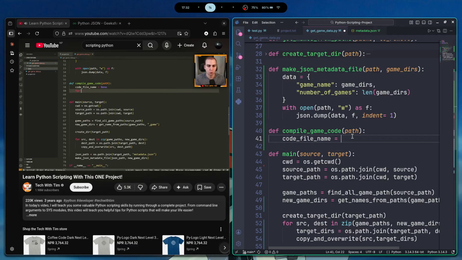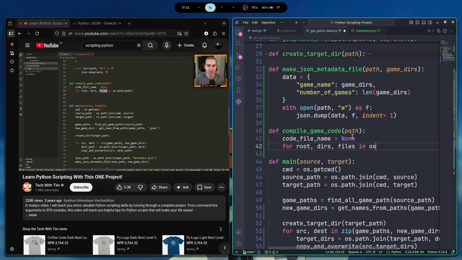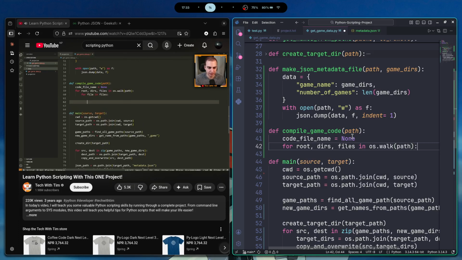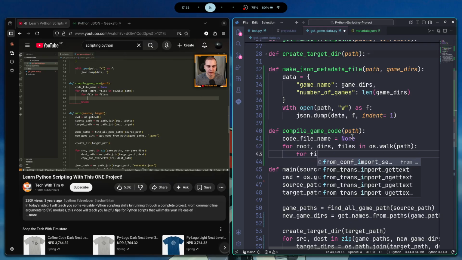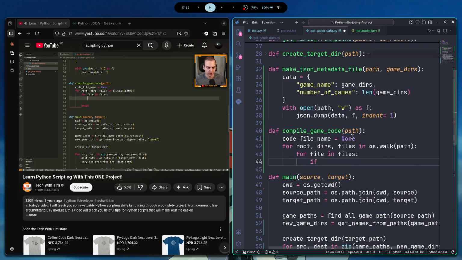And then let's walk through this directory like we did before. So we're going to say root, dirs, files in os.walk our path. And this time we're only interested in the files. So I'm going to say for file in files, everything. And let's not forget to break here at the end of our for loop, so we only do this one time, not recursively.